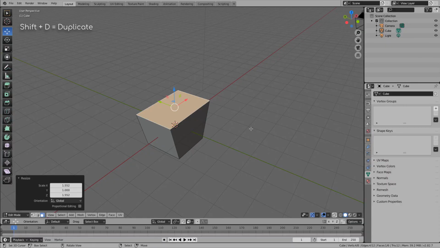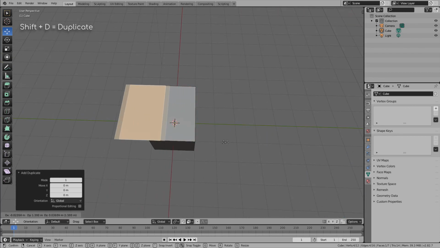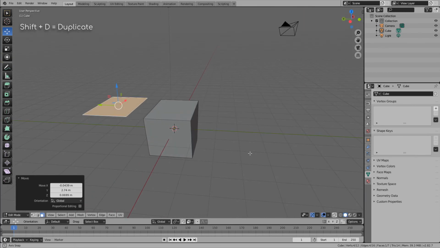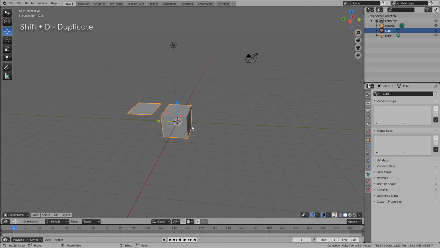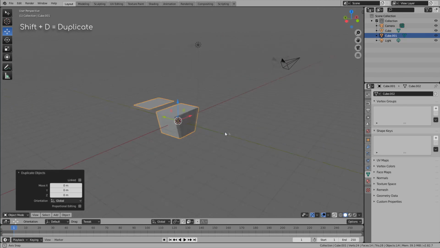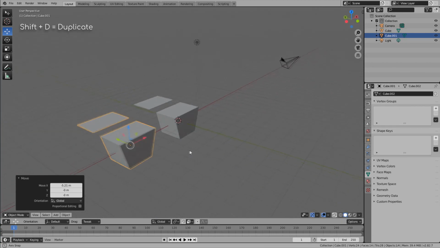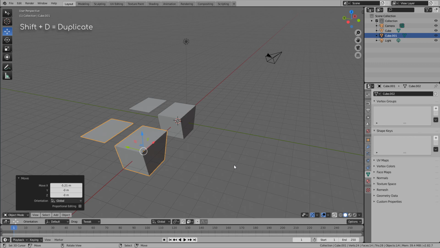Hey, let's try something simple. Let's duplicate something. So let's select something like this face and Shift D to duplicate it. Of course, we can do the same in object mode, as I could show you here. With this object selected, hit Shift D again. Dragging it out, we have our duplicated object with our duplicated face.